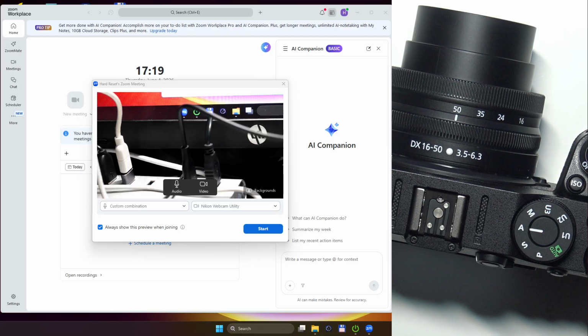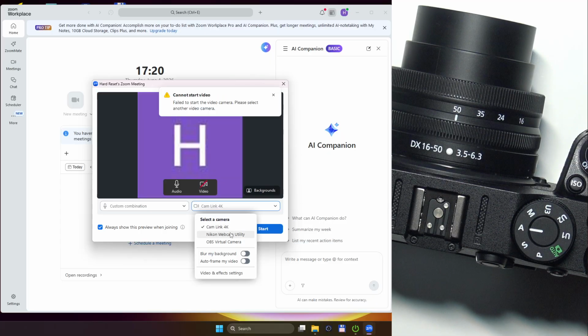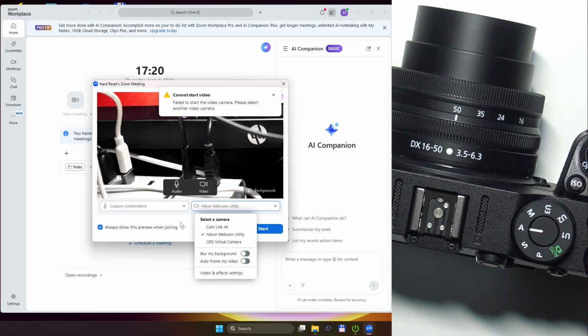If you've checked it, try reselecting the camera. So if you have an option to switch to a different one and switch back to Nikon, that would be great. You can also just close the meeting and try joining again. Make sure the video is on.